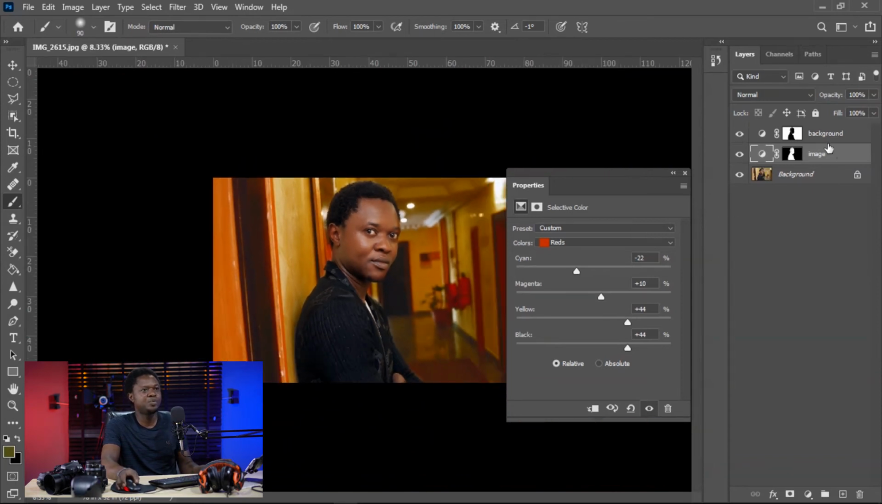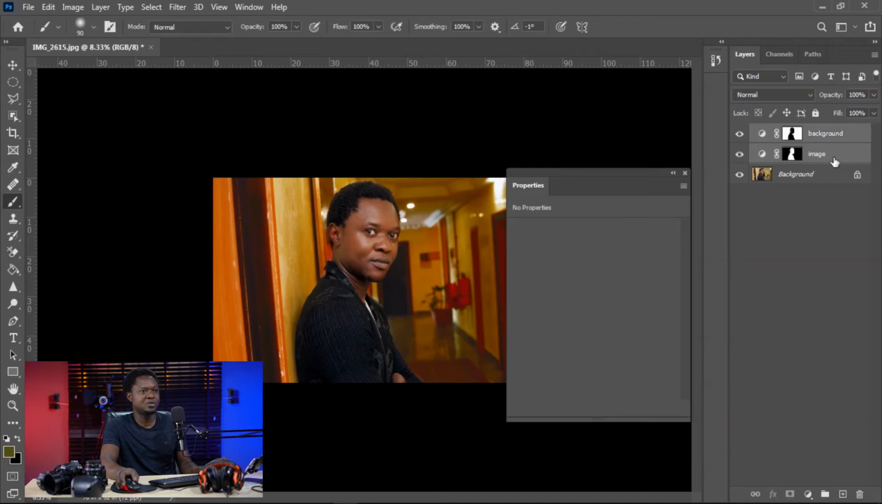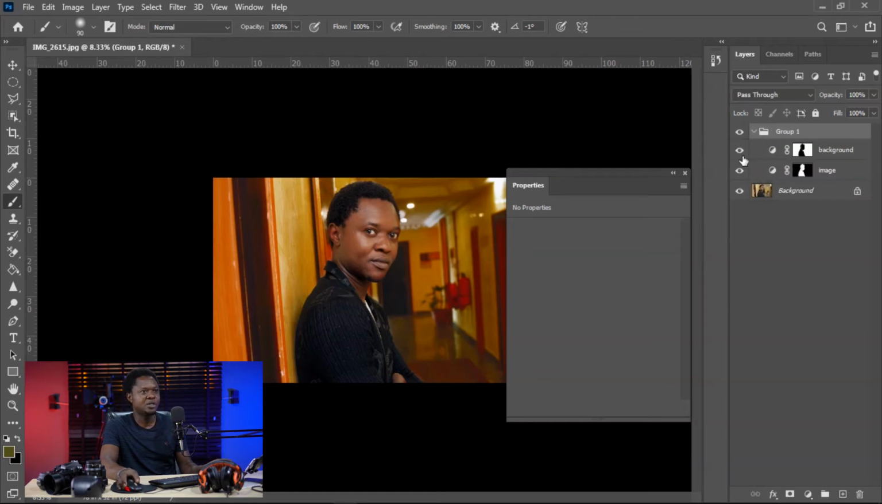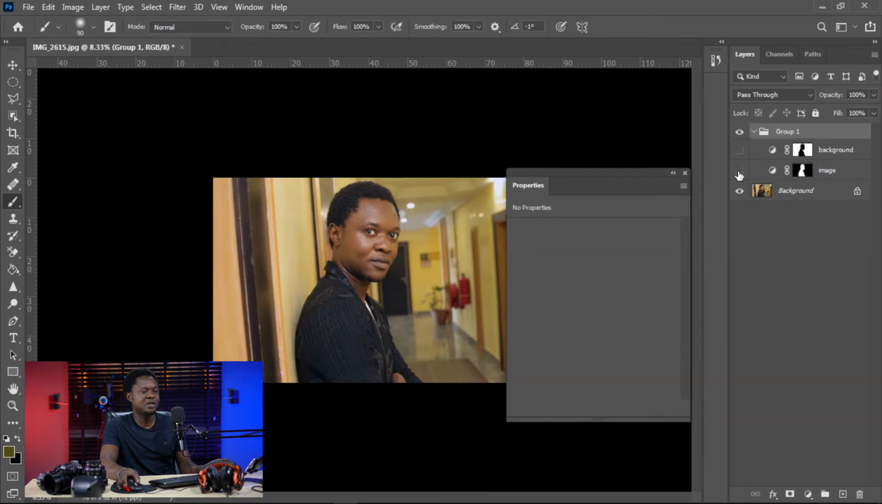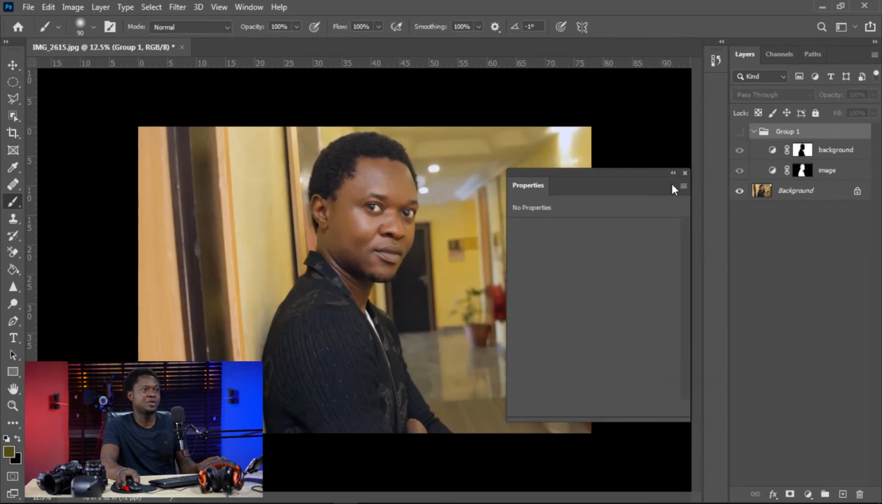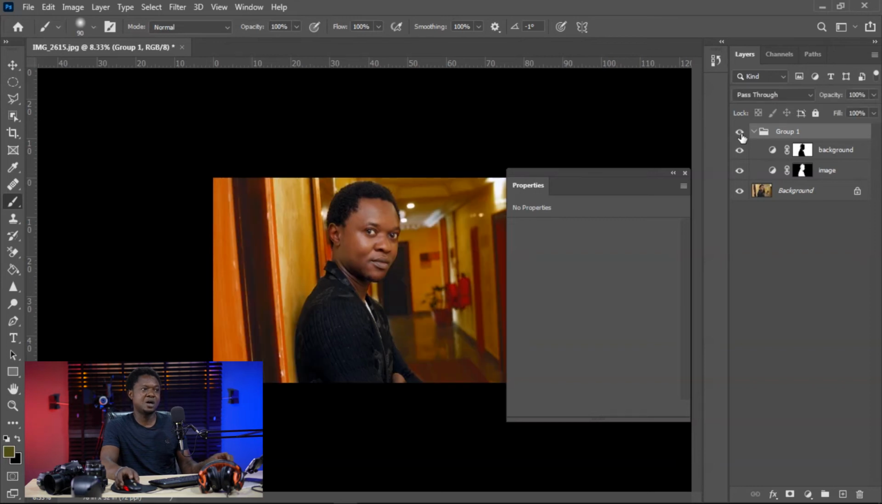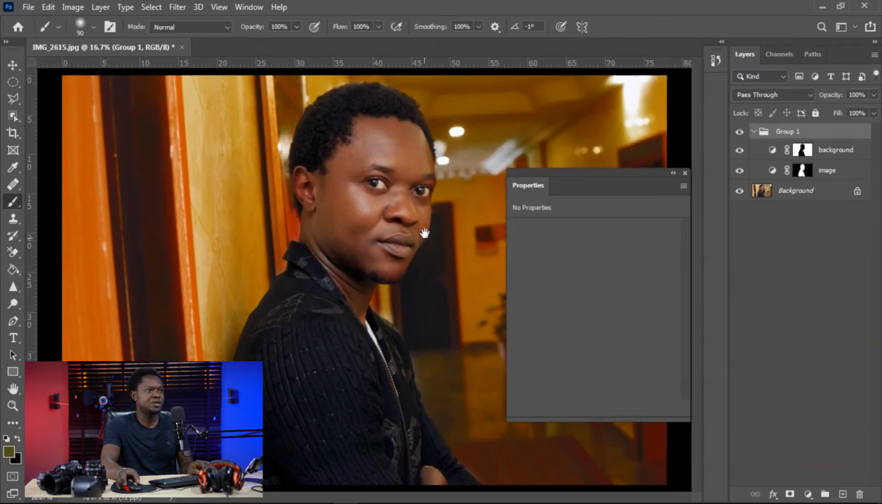Now we have to put both of them in a group, like hold your Control and click the upper one and use Control G to place them in a group. Now we can open the group. Now we have two of them like this. Then we have the natural one. So if you put off both of them, put off the group, you notice we have a very neutral image, as in normal image. Now if you put it on, you have the color graded version of it.